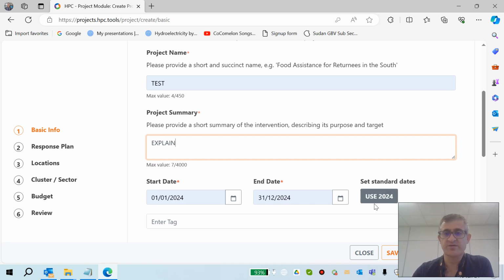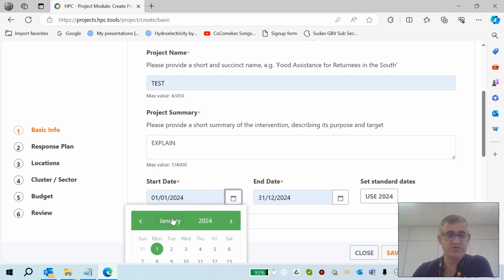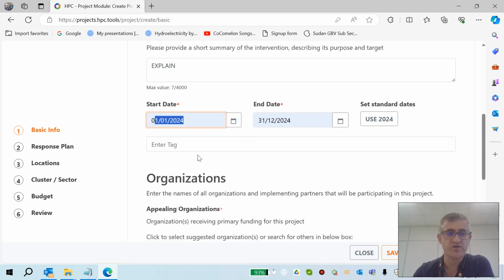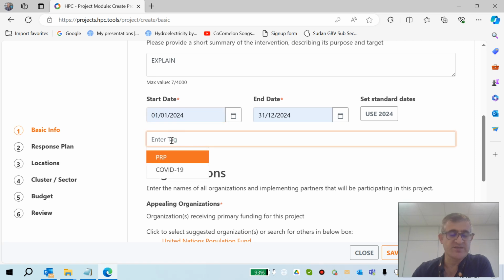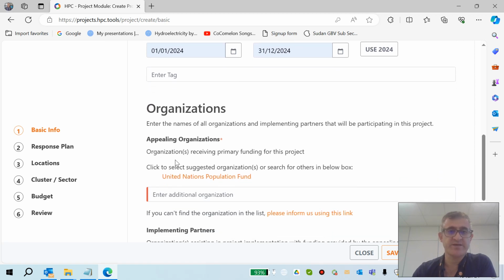Then you click on HRP 2024, and the start date and end date will automatically be selected. You can also manually add the start date and end date of your project, which is 1st January to 31st December 2024. In this field is the project tag, PRP and COVID, the preliminary response plan or COVID. Our project is HRP, none of them, so we don't select anything.